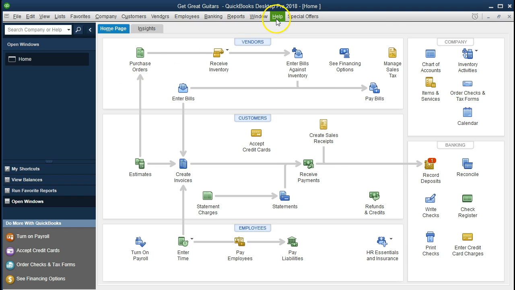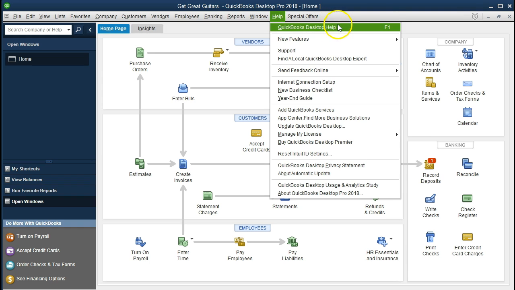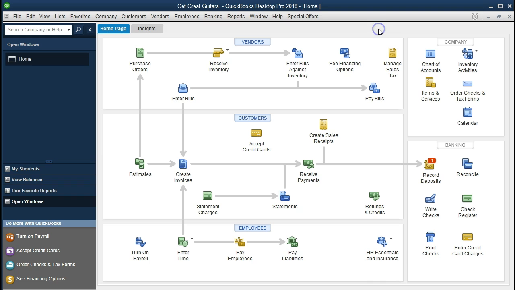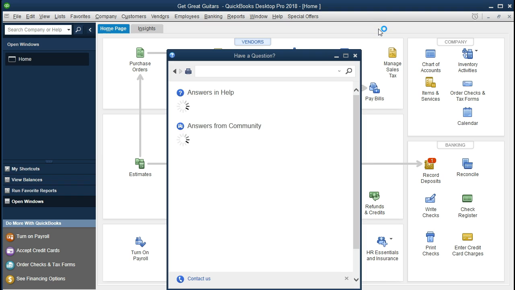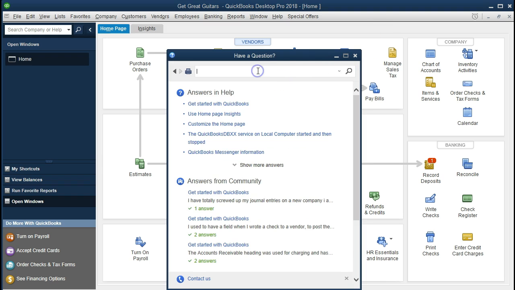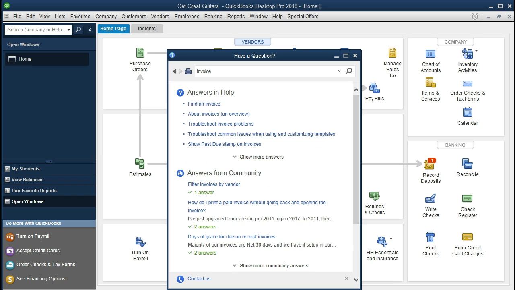We're going to look at the Help tab up here. A lot of information is in the Help tab. We're going to select first the QuickBooks Desktop Help, which can also be found by selecting F1. And it looks like this. It looks like the normal search feature. So if we were to type something in here, we'd have the normal search. If I wanted a question about an invoice of some kind, then we're going to get the hyperlink type of list saying find an invoice, about an invoice, troubleshooting invoice problems. I'm going to choose that one.